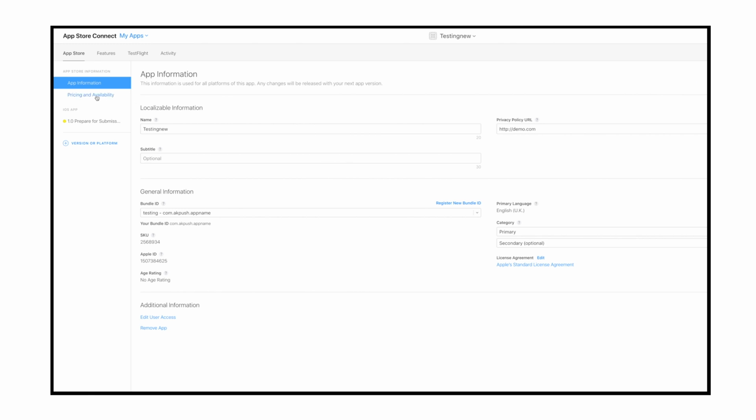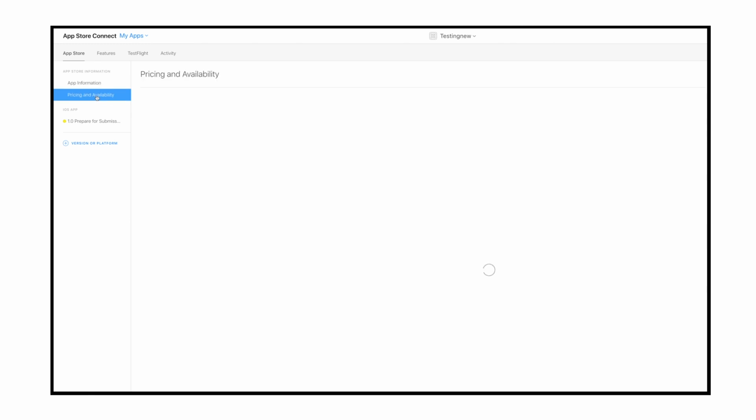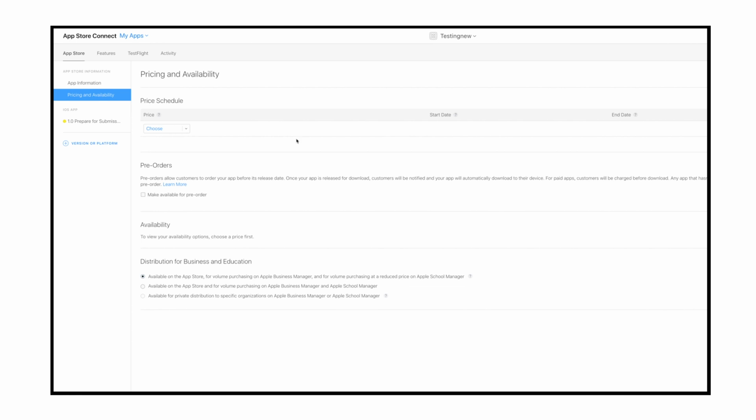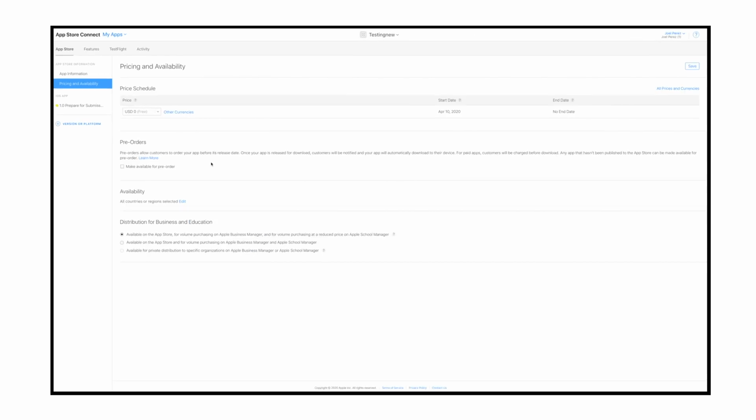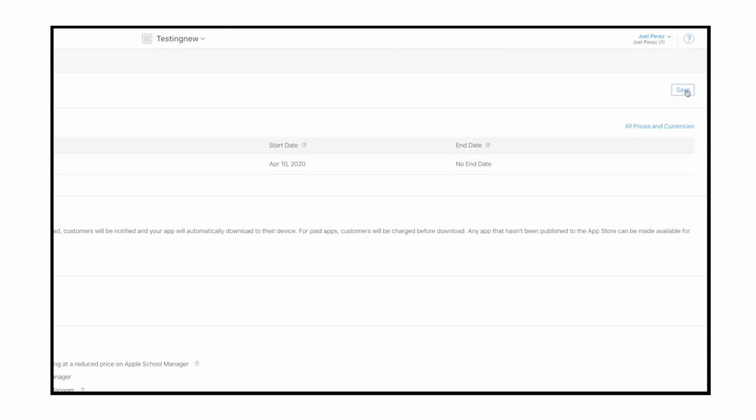Now go to Pricing and Availability by clicking on the option present on the left-hand panel under App Store Information. Select the best pricing for your app from the drop-down present under Price Schedule. If you want, you can even provide your app for free. Once done, click on Save to continue.